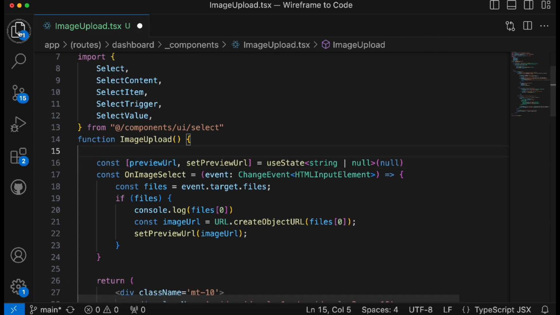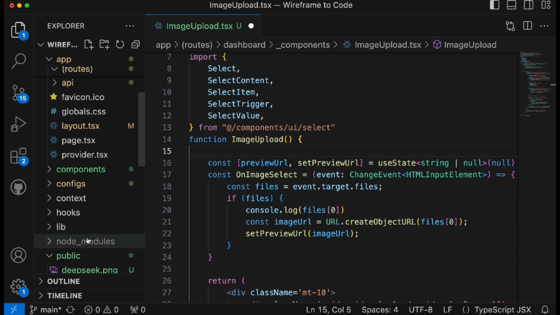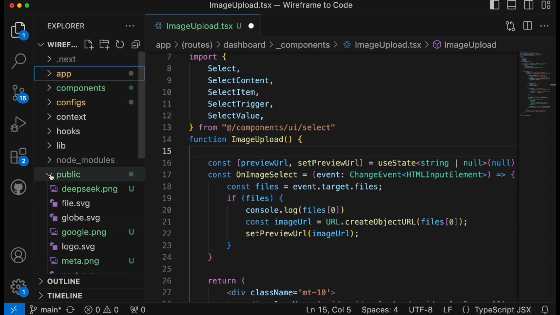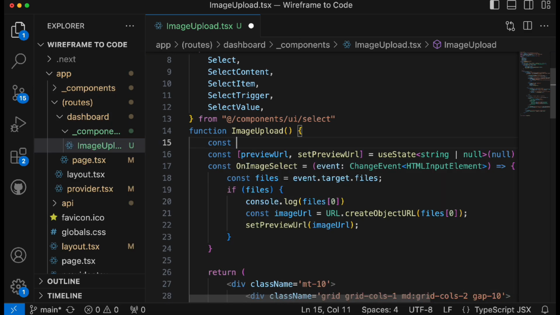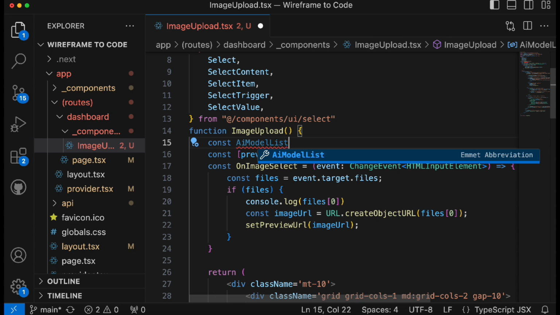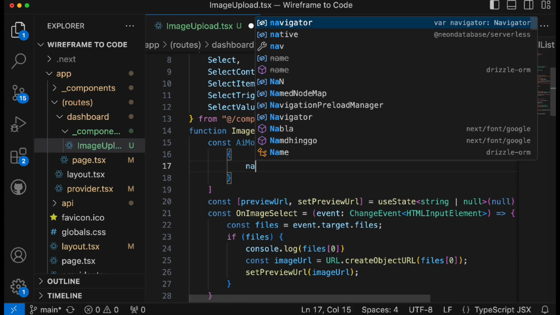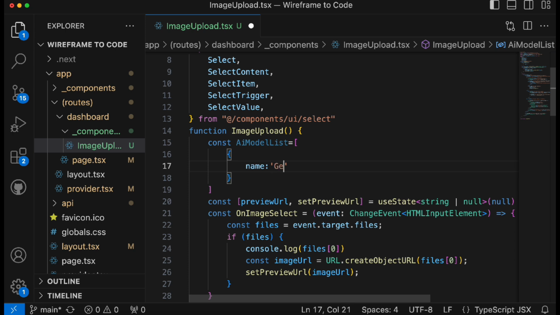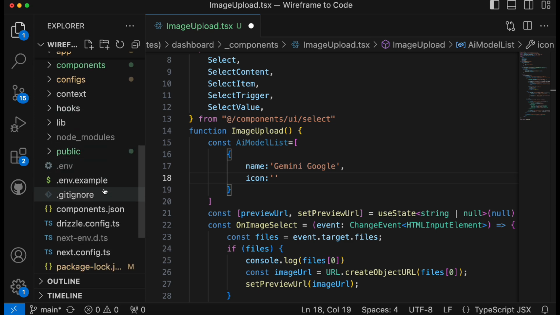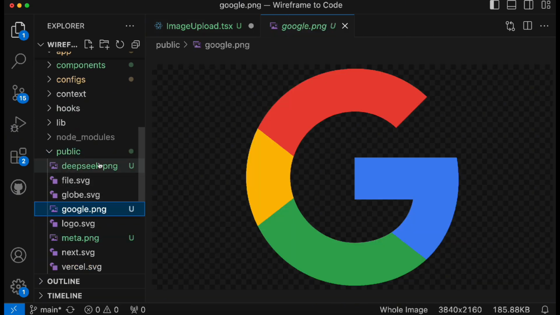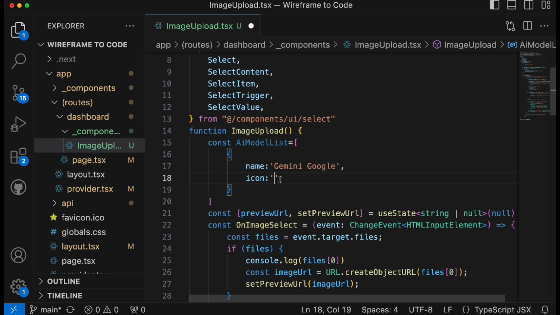you can define a constant or inside the data folder, because I believe we have the data folder. I don't think we have any. That's fine, we can directly add a constant AI model list, and inside that I'm going to add a name of the model, which is, let's say, Gemini Google. Okay, and then we want to add an icon for that one. Now inside the assets folder, or inside the public folder, I already added this icon for it. Okay, so that I'm going to use. So we'll say slash google.png.